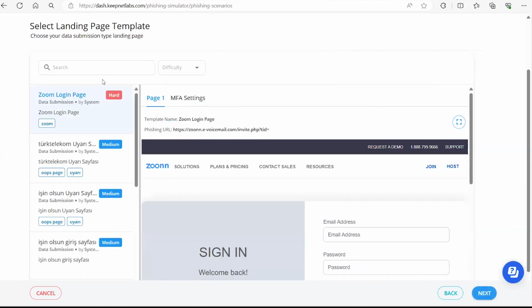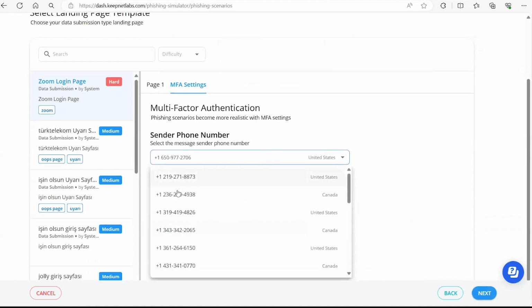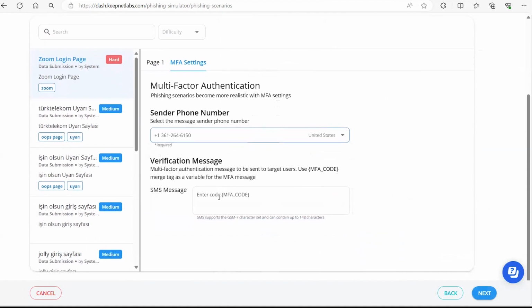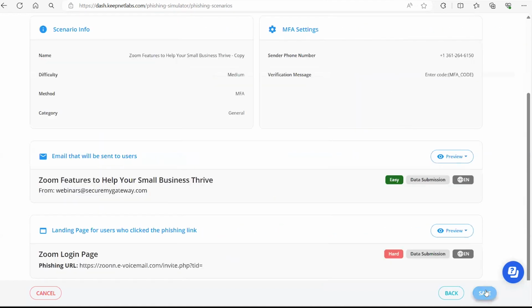We'll then go to the landing page that we've selected, and we can go to MFA settings on the preview. And here we can also change the sender phone number to a different phone number that we'd like to use. We can also change the verification message that the end user will see when receiving the MFA code. Once we've configured our settings on this page, we'll go ahead and click Next, and we'll go ahead and click Save.